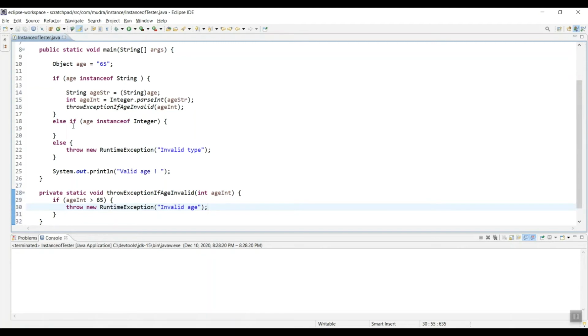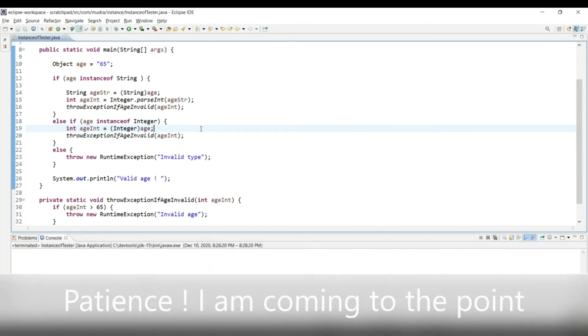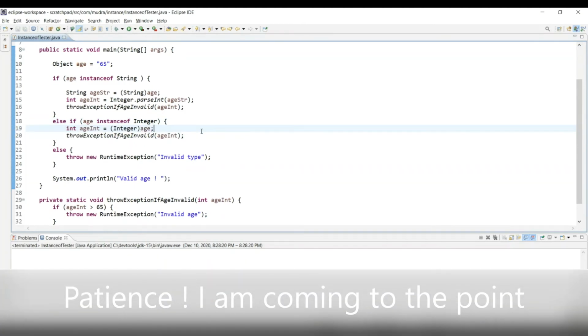like that. Now we come down to the integer part. If the instance is an integer, it's already an integer. I'm just going to say throw and then pass the ageInt right there. But before that, I just need to cast it. So that's pretty much what you would do, right?